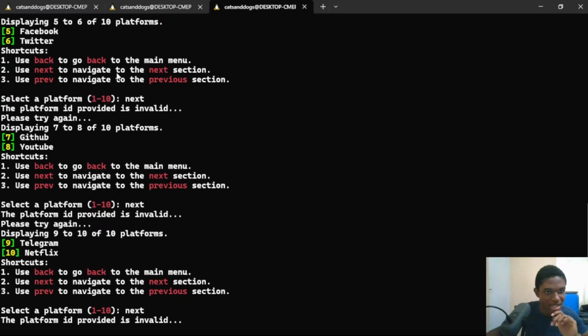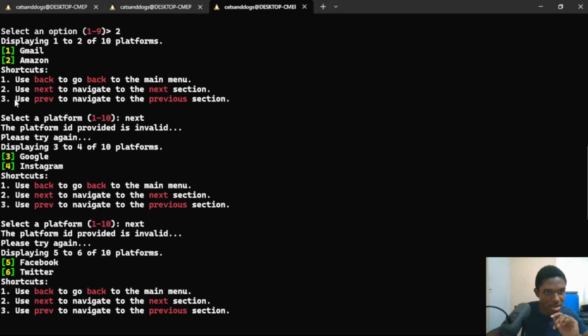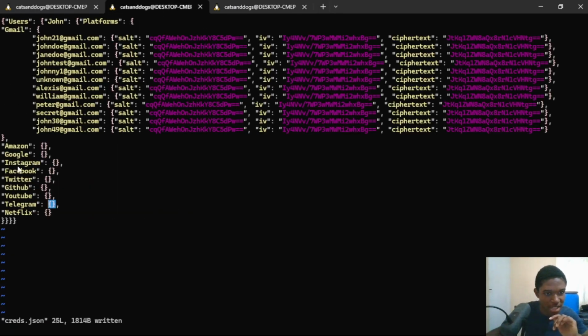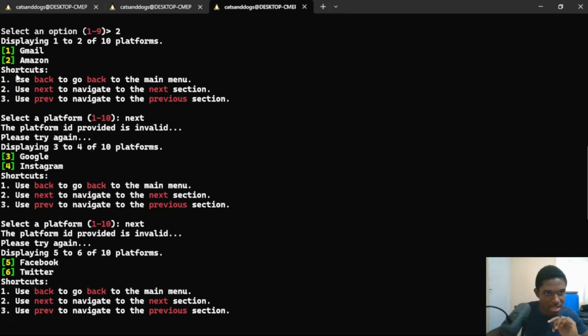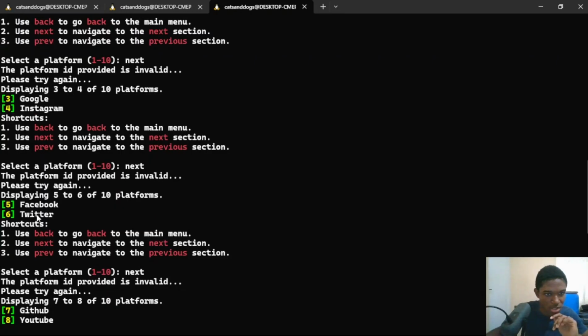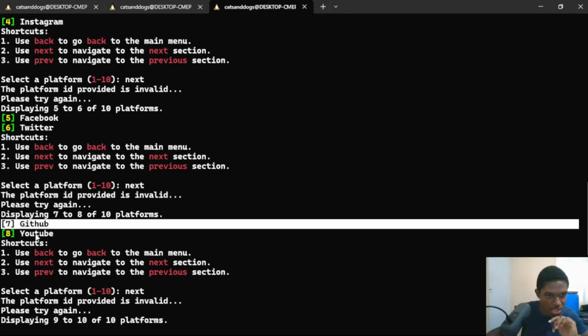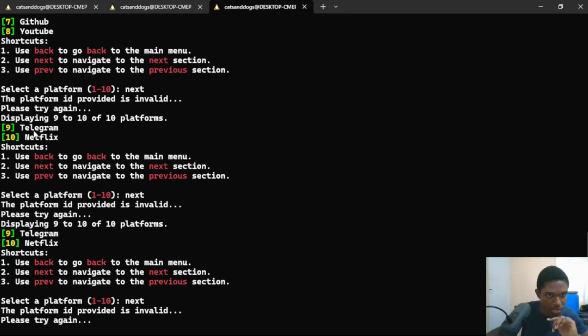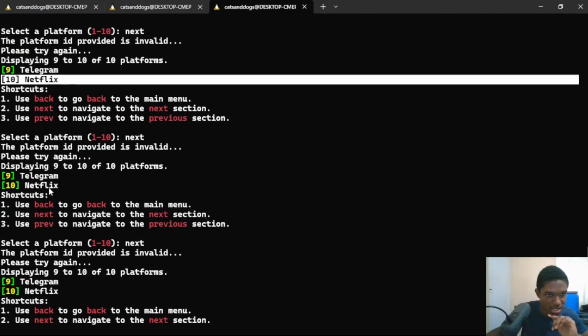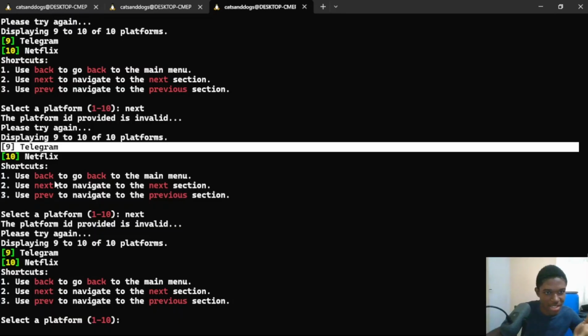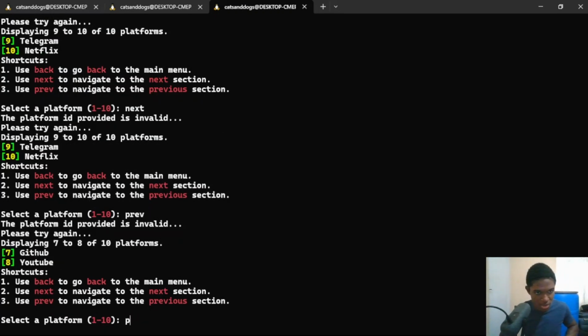If you notice, it's displaying each platform and only 2 at once, right? And we have 10 platforms in total. So first it displays Gmail, Amazon, then Google, Instagram, Facebook, Twitter, GitHub, YouTube, Telegram, Netflix, etc. So yeah, that's actually good. Let's try to use the prev command now. You can see it's actually going back in reverse.